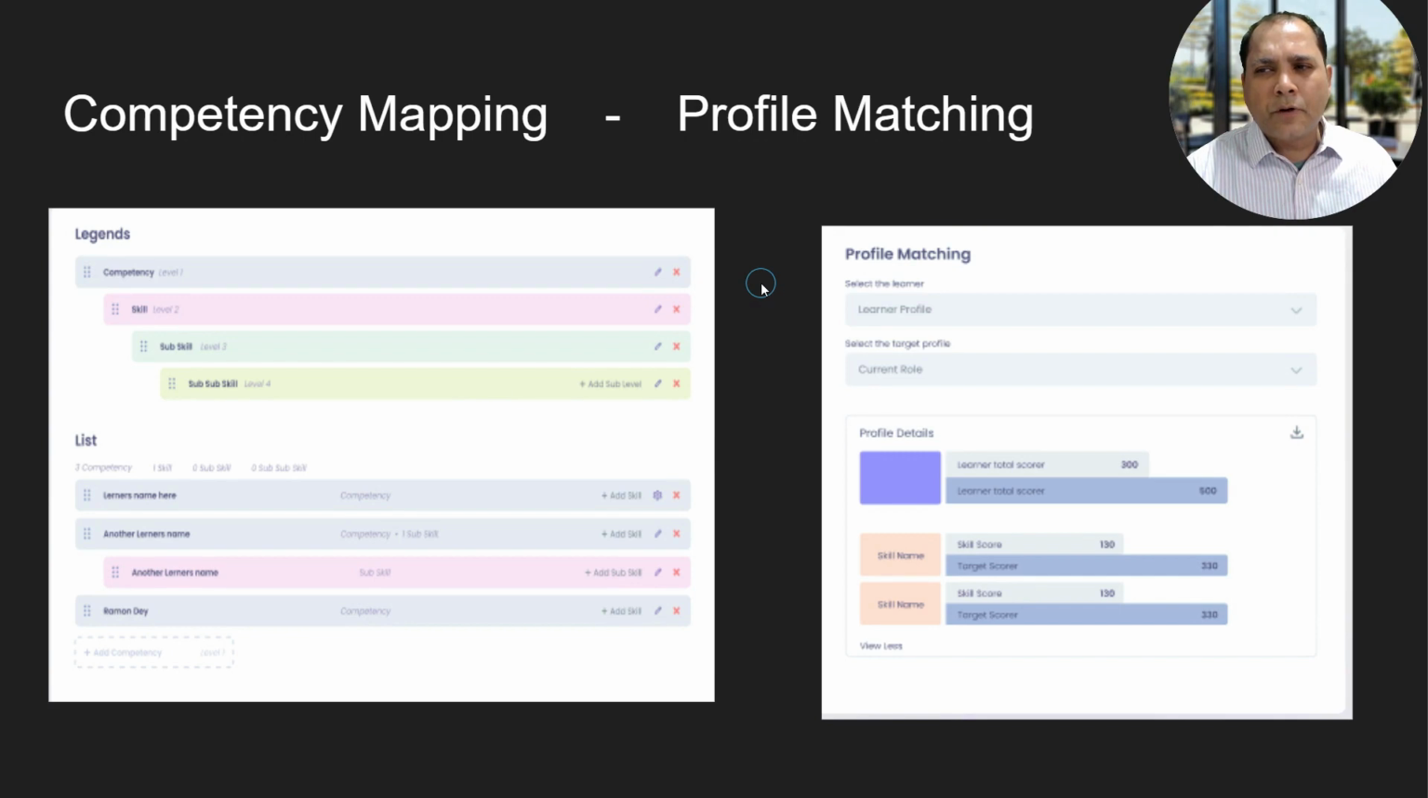Also, one of the features that we're working on is competency mapping and profile matching. Now, the idea here being that if you have a hierarchy of people that you're looking to train, each hierarchy can be assigned to a particular skill and a proficiency level of that skill.